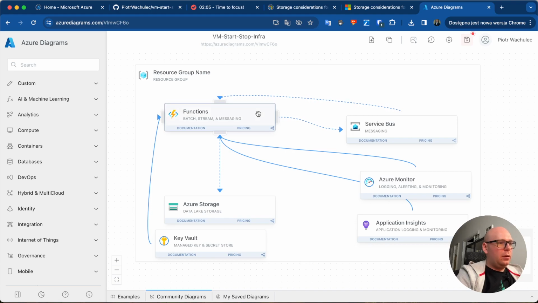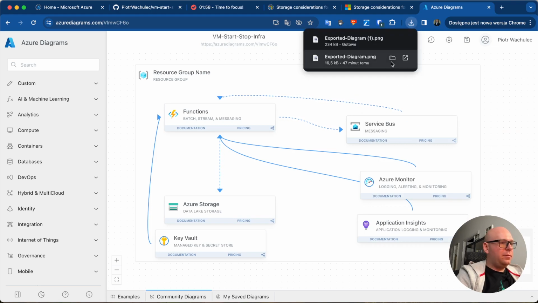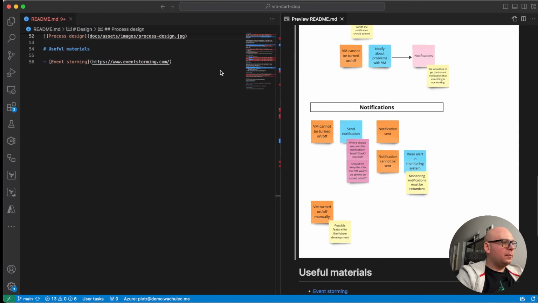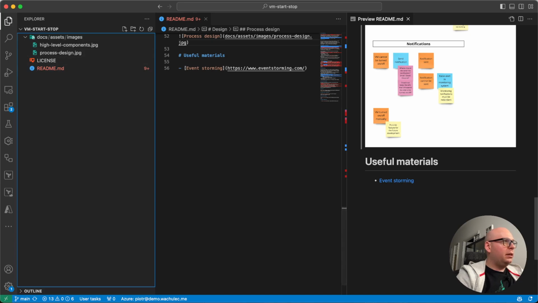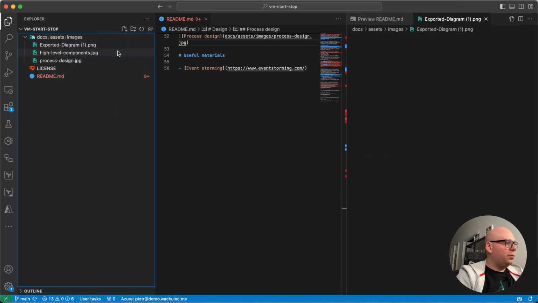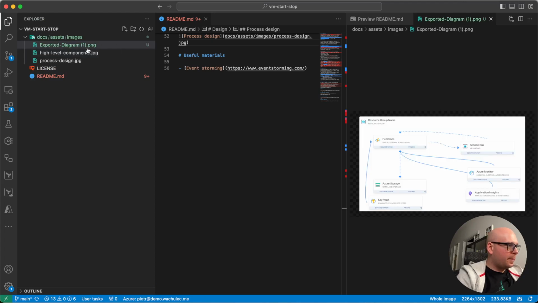So yeah, we have 2 minutes. I will save the diagram. I will try to export a PNG file. Okay, it's exported. So I have my diagram here. I will put that. Okay, infra diagram.